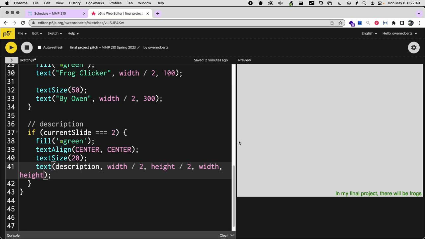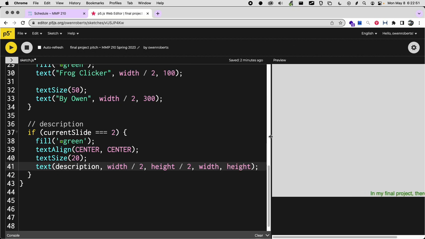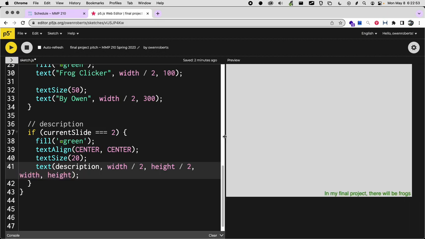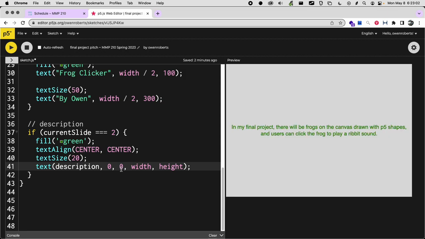Okay, so now it looks kind of weird. It looks like P5 has done some changes to how they do our text. So let's try resetting this to 0, 0. Okay, that looks better. So it looks like now if I want to center my text, instead of centering the XY, I can just set the width and the height, and that will create the center of that box. So that's good to know.